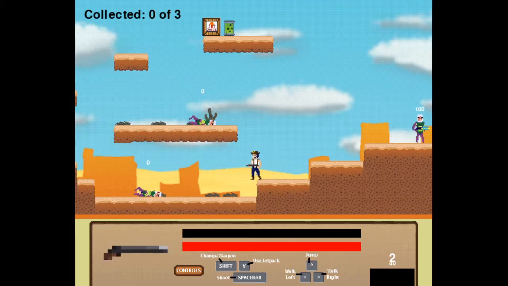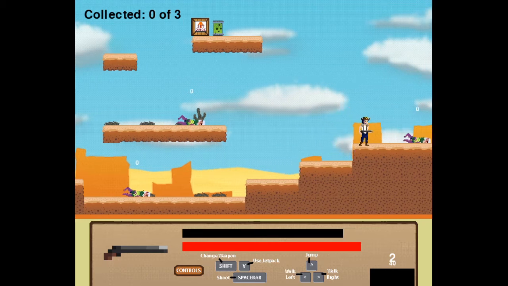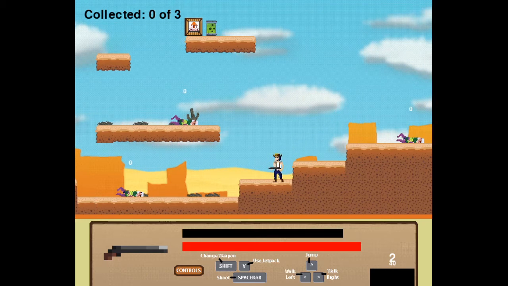My gun's out of ammo. Okay. So V does the jetpack. Okay, and my jetpack has fuel. Oh, and you can air jump as well. Get up there. Get up there. Okay.